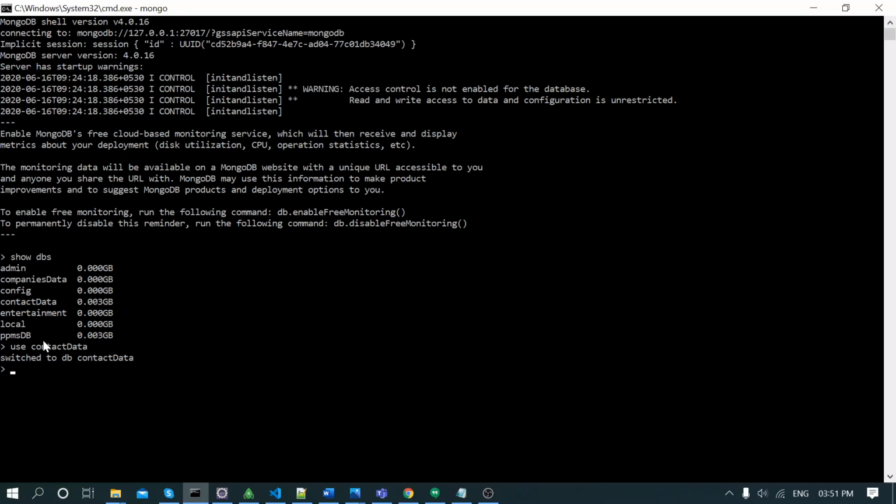Then what collections are there in that DB? I will just see once with show collections. Now one collection is there, that is contacts. So now I will find what is there in that contacts collection. To check that, I simply write db.contacts.findOne. findOne is used to fetch one document.